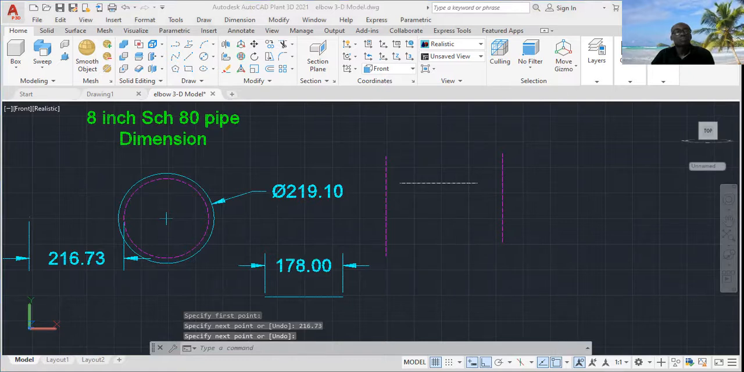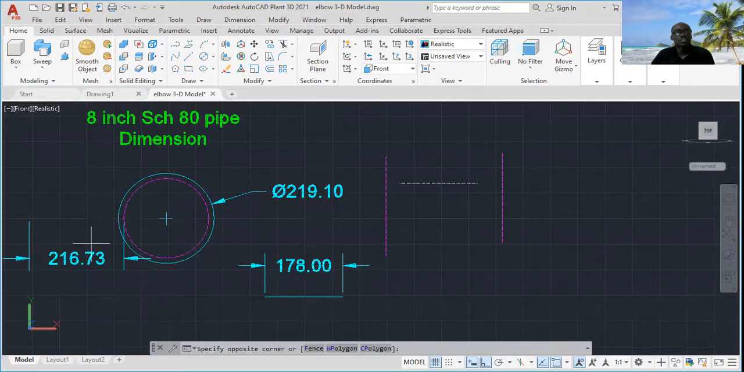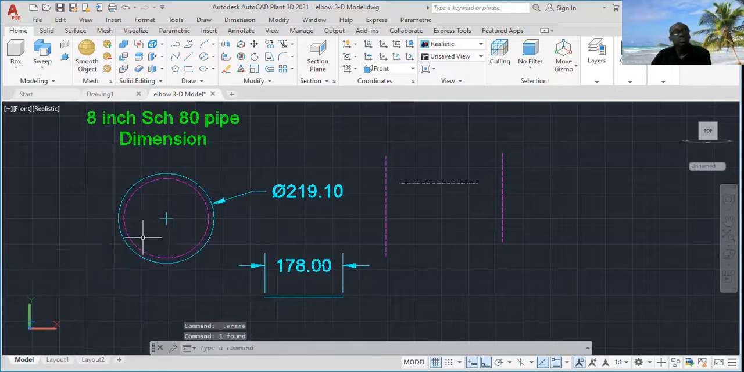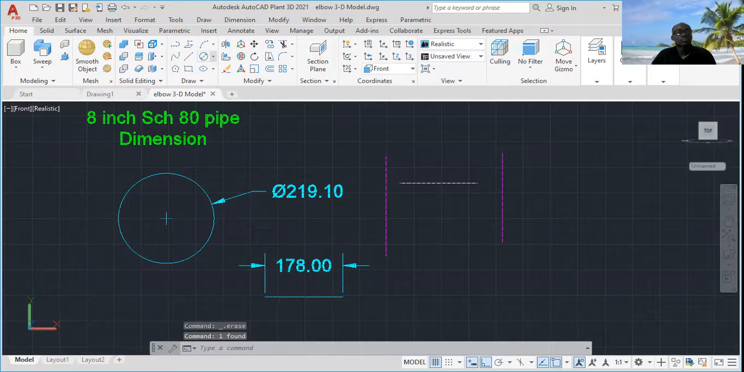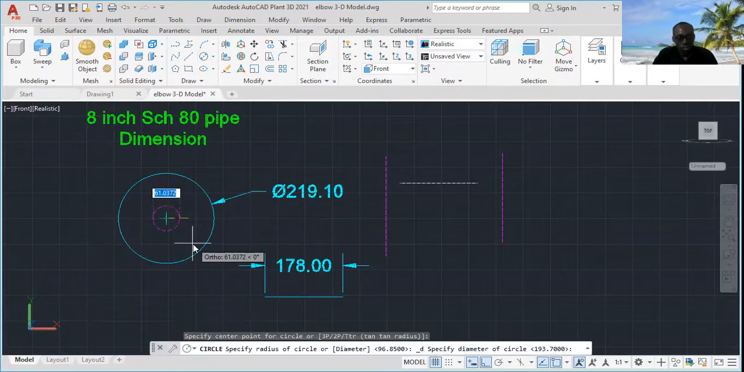Let me confirm that internal diameter. This is 193.7. So this is not correct. Let me correct it. 193.7.